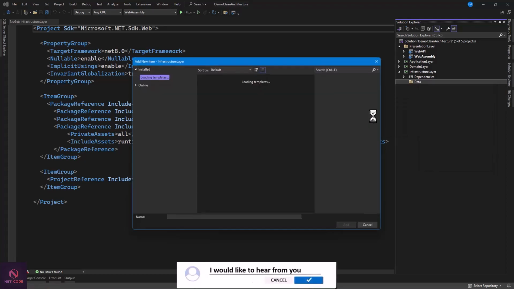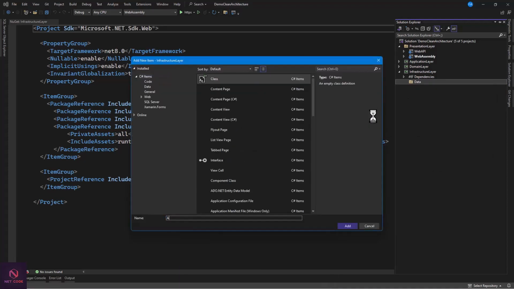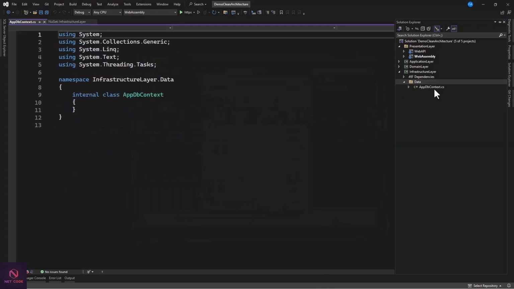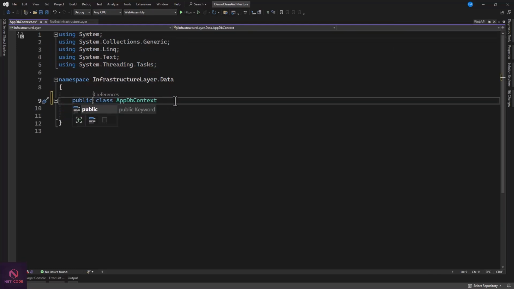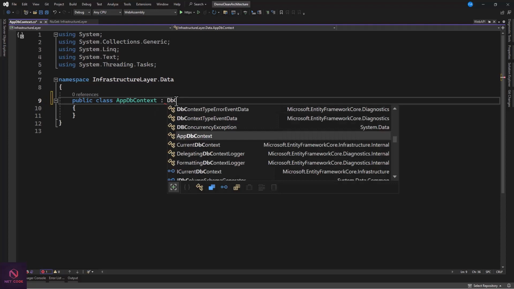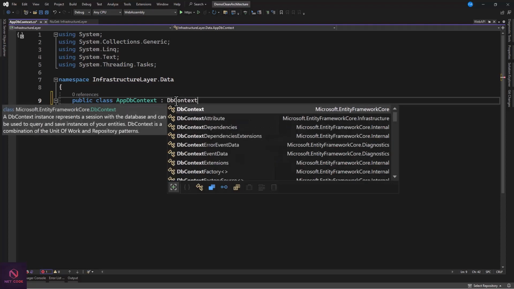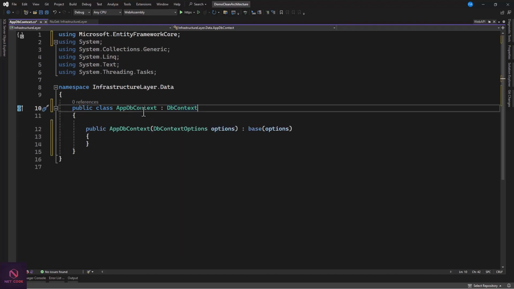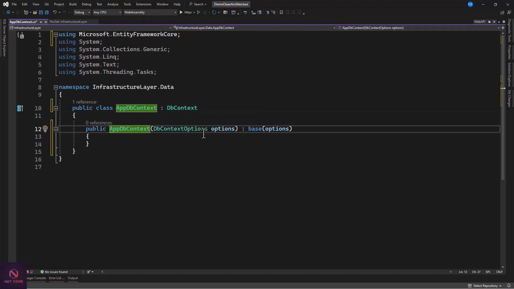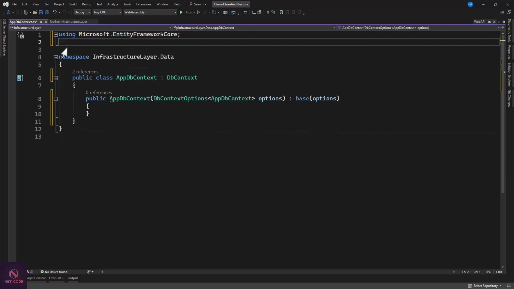So we need a class, and this is going to be the AppDbContext class. You have to put the AppDbContext class in here, and this is going to be public, and it is going to inherit from DbContext. So we can create a constructor for this. Let's pass in the options which inherit from the base. Okay, now once you have this done, let's create a model.